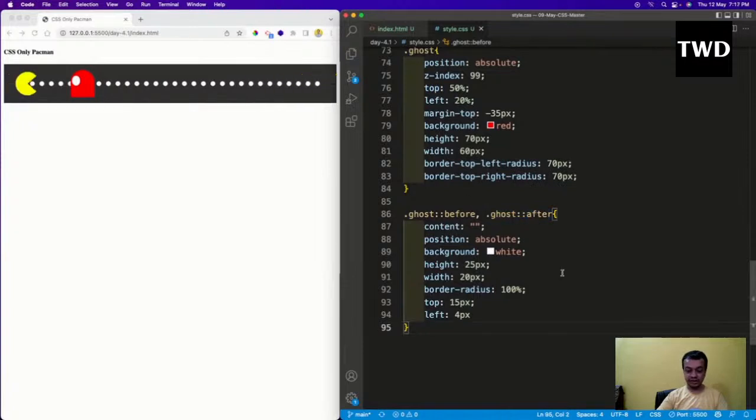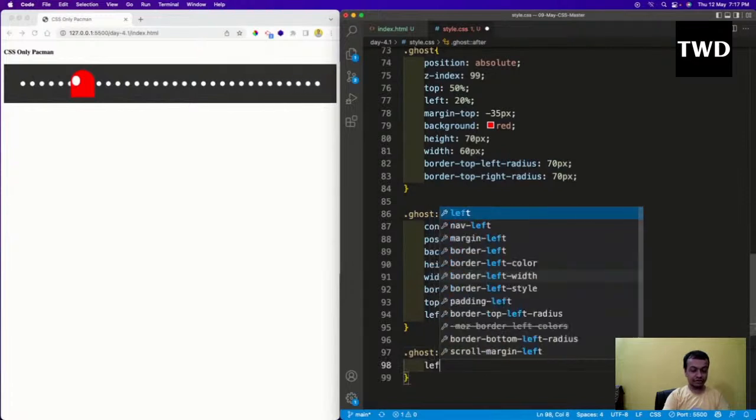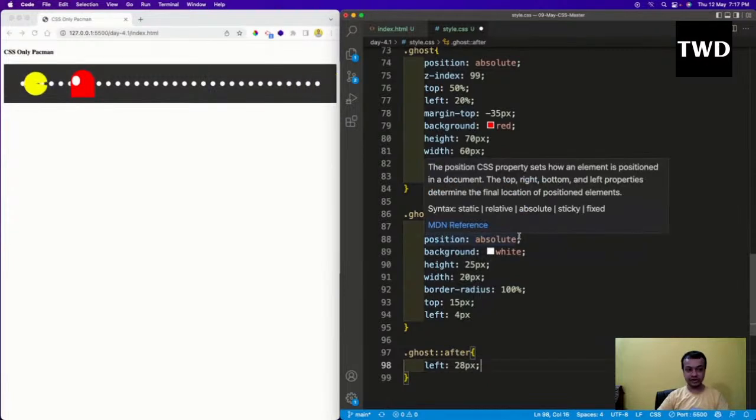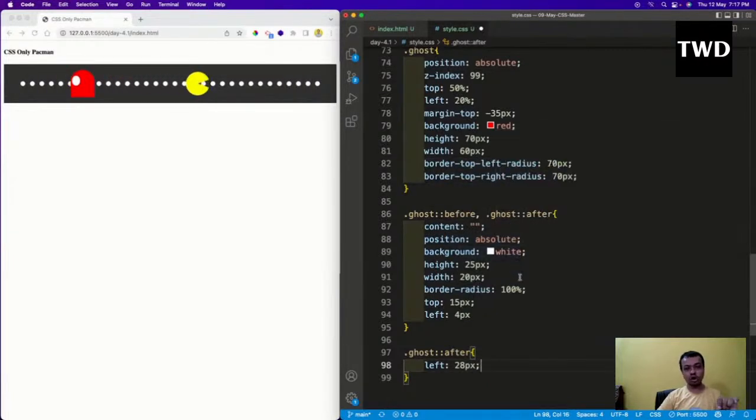So this is a common thing, and the ghost after is similar to what we have done there also. So left is 28 pixels. Actually, when you do this, two eyes were created, but both of them are on top of each other, so they are not being shown. So this is how we will show the next eye also. Now it will show in the browser, it is showing nicely.